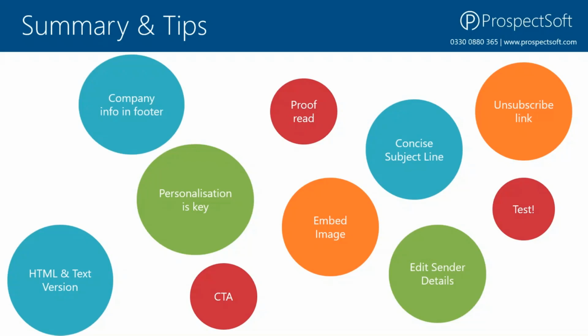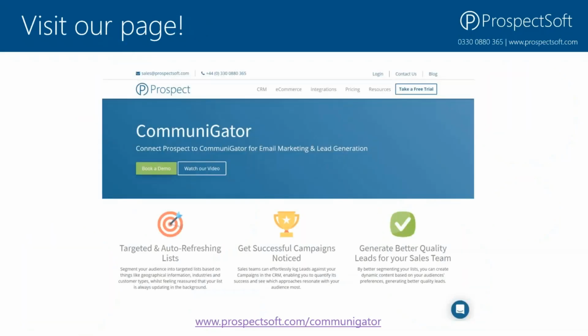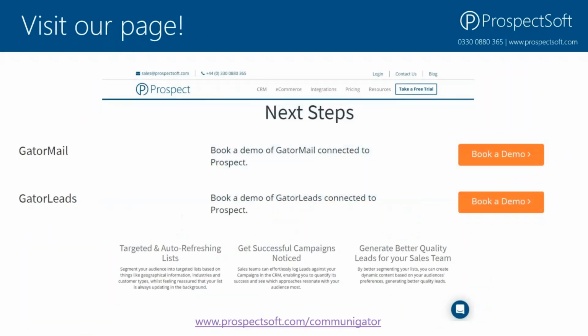And then make sure you put your company information in the footer, like your legal bit and your unsubscribe and everything. We have got a page, the link is at the bottom there, to our Communicator page, which has more information about pretty much everything I've said today, but a few more bits on there.